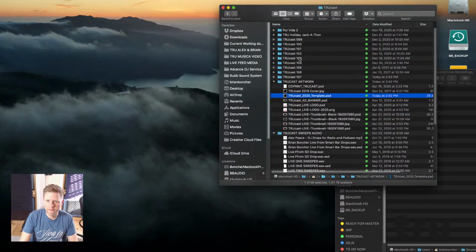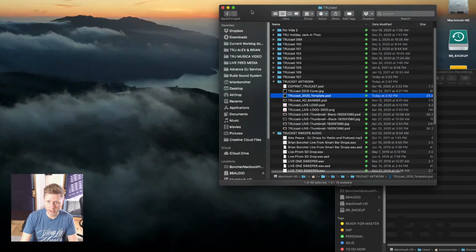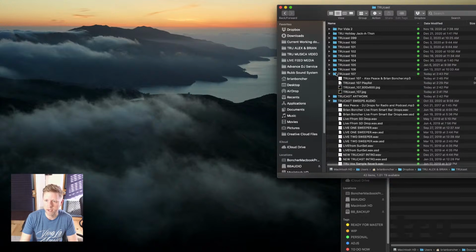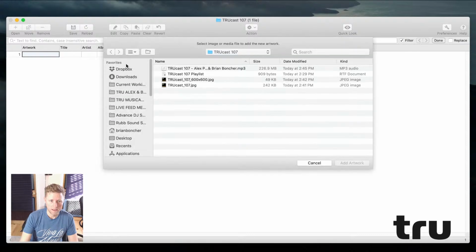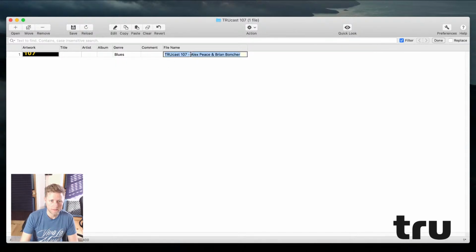All right, now that we have that MP3, we have to edit it. And I'm going to use a software called Tag Editor. It's just a nice, easy, cheap software to edit MP3s without me having to open iTunes, because that is a pain in the butt. So I drag the MP3 that was just created, add the artwork, the title is really the same as the file name.